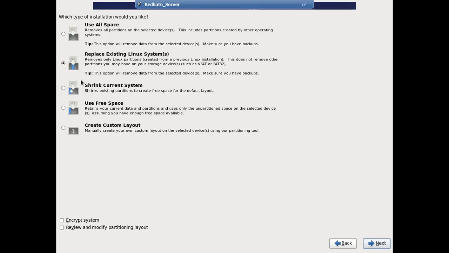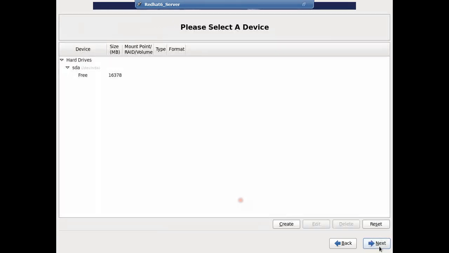Shrink Current System. This means that if you have installed Red Hat Linux on the entire hard disk and you want to free up some space, you might be looking to install some other operating system, then you can go for shrinking the current operating system, which is going to free up some space. Use Free Space is going to use the available free space on your hard disk. And Create Custom Layout is where you design what kind of layout you want.